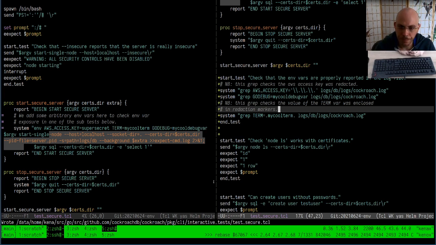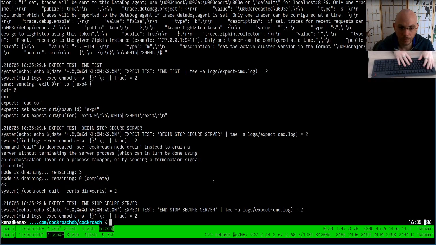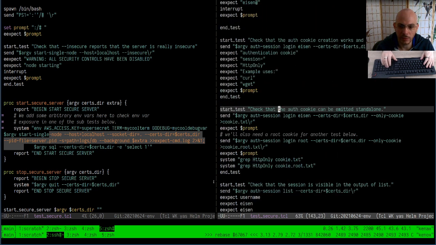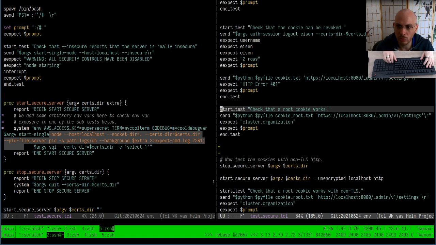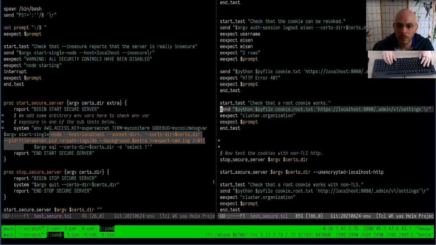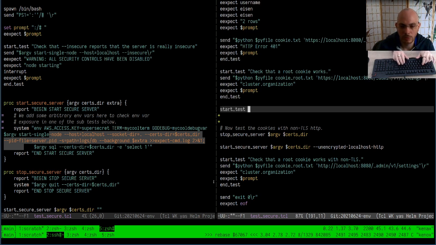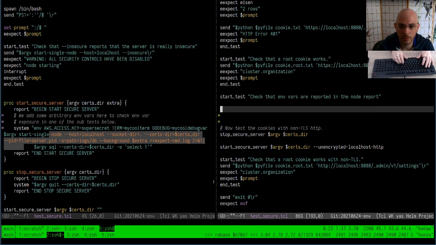All right, and now that is cool. And now we can go to the end of our test where we have an authentication cookie, because that is now vars are reported in the node report.